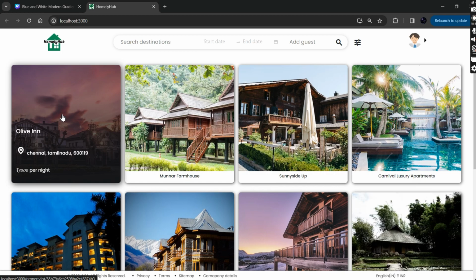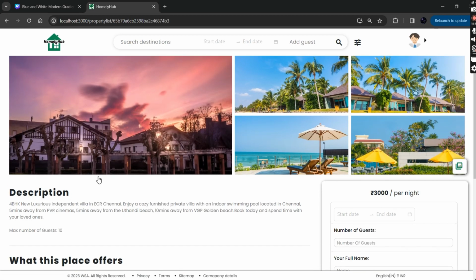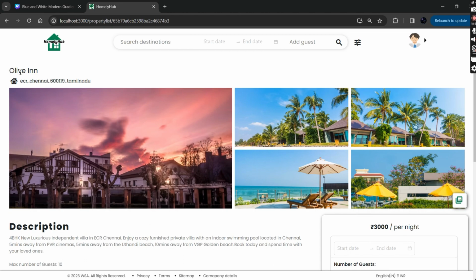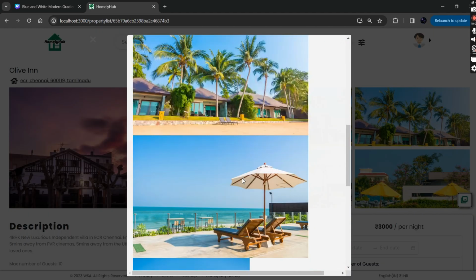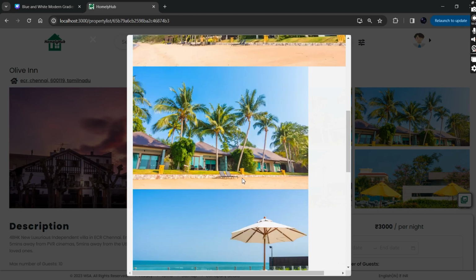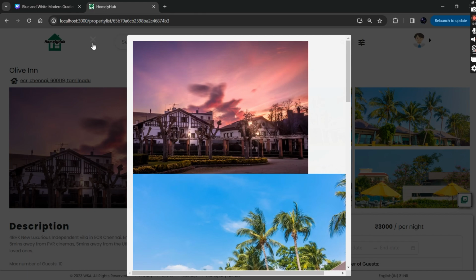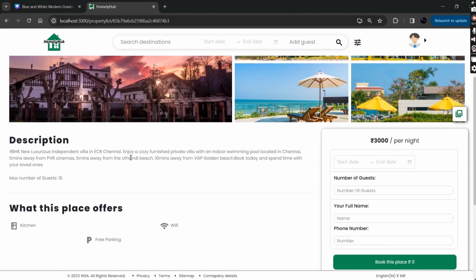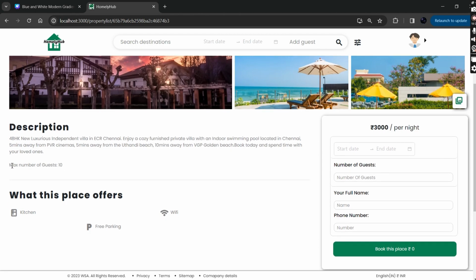If I click this property, we can see the name of the property first, then the address of this property. Then we see some of the images of this property. By clicking this gallery option, we can see some more images. After these images, we can see the description of this property.